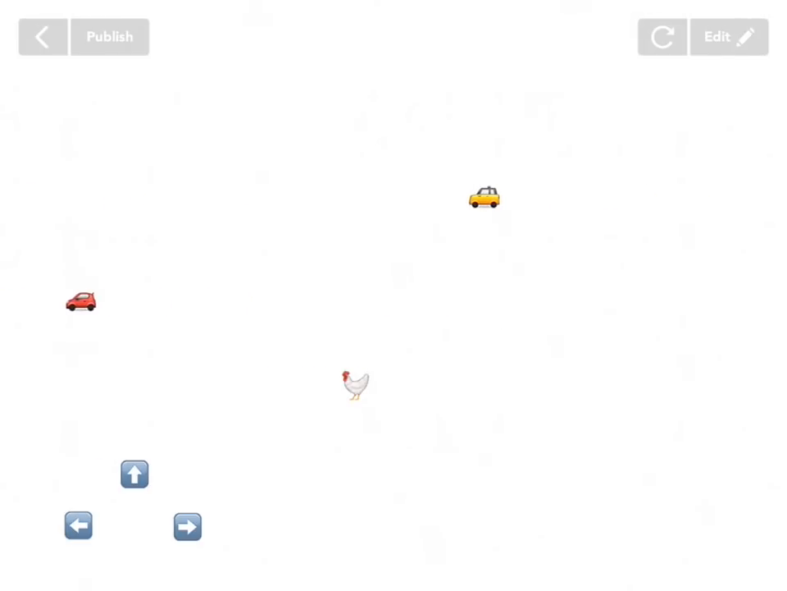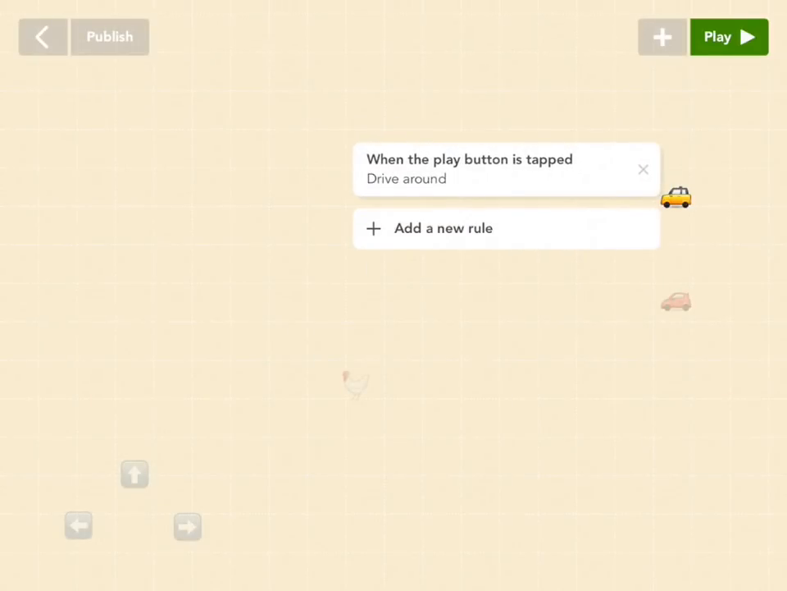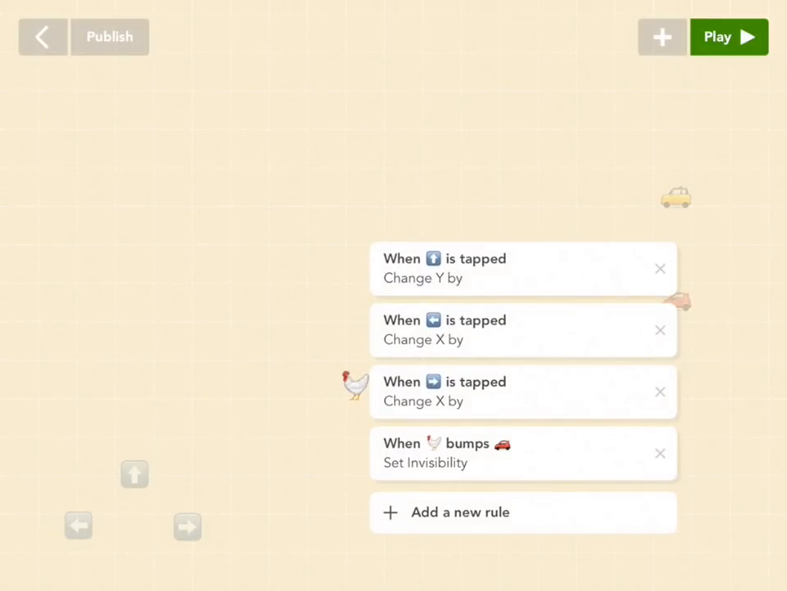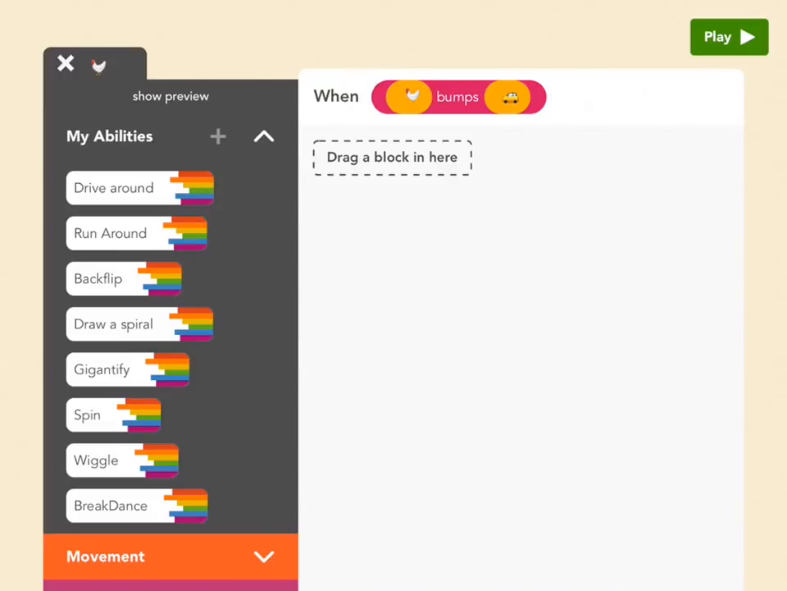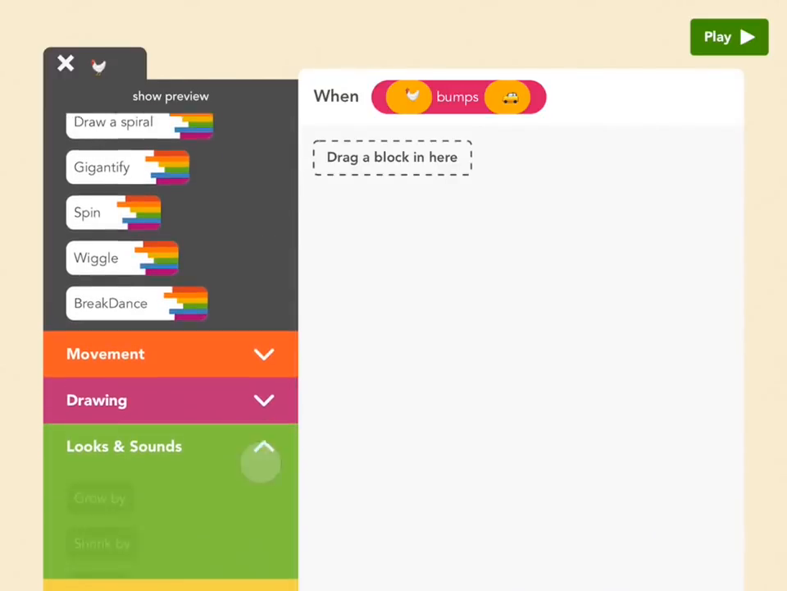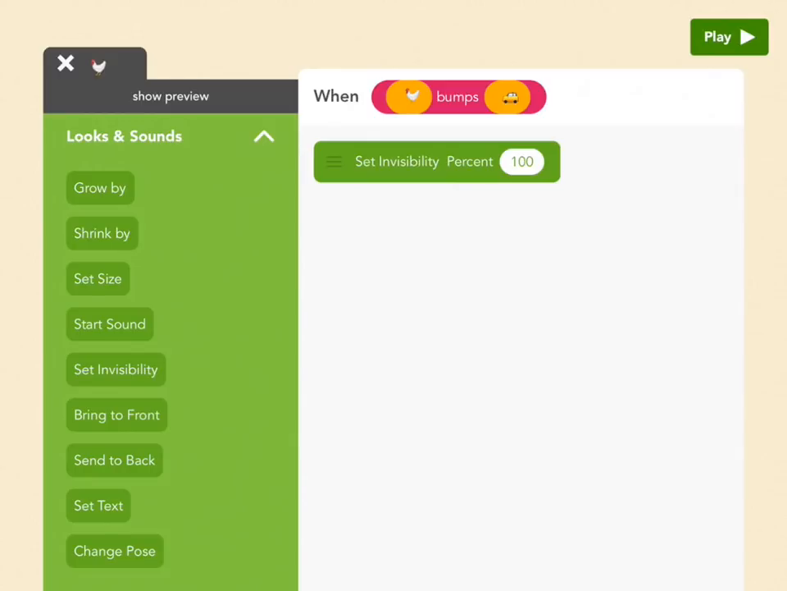Cool. And remember, you have to add a new collision rule for this other car. So let's do that quickly. If you exit out of this rule and go here to the chicken again, we need to add a rule so that when our crosser bumps the yellow car, it sets invisibility again. So add a new rule, pick bumps. For the first bubble, pick the chicken or whatever your crosser is. For the second bubble, pick the yellow car, press check. And then you can set invisibility again, which is in looks and sounds. So set invisibility, 100.